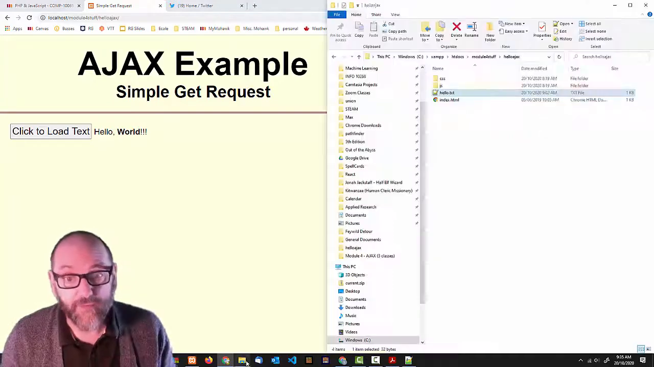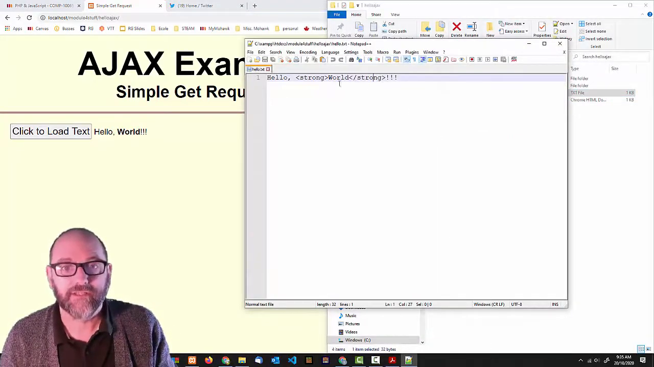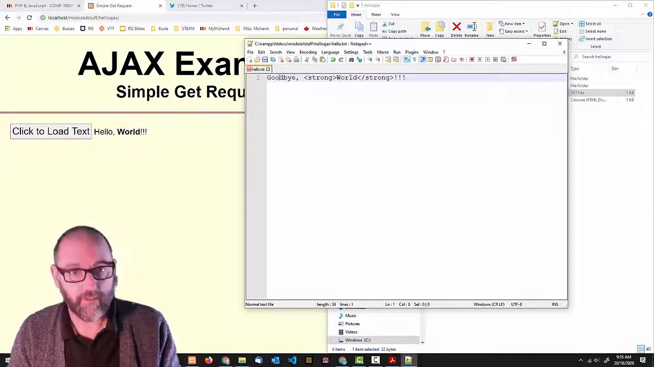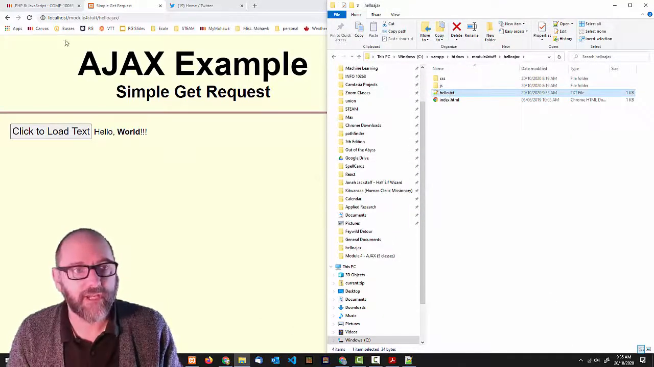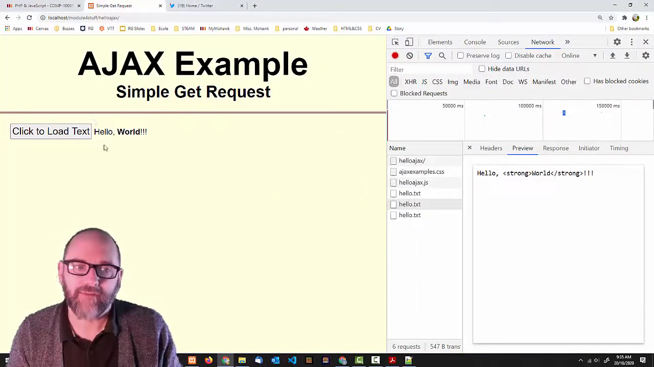Now, just to prove to you that it's coming from hello.txt, I could change this. I could say, let's change it to goodbye world. Now it's going to launch a request. Now this gets a little bit tricky. So this file is now changed. When I first press it, it'll probably still say hello world. The reason simply being that it's cached that file.